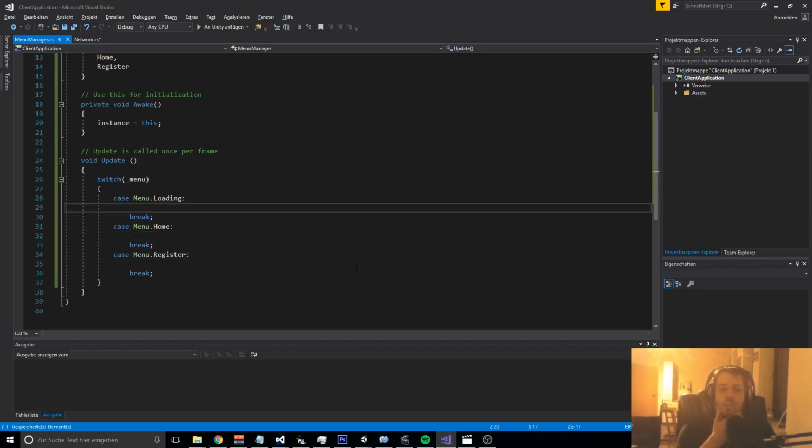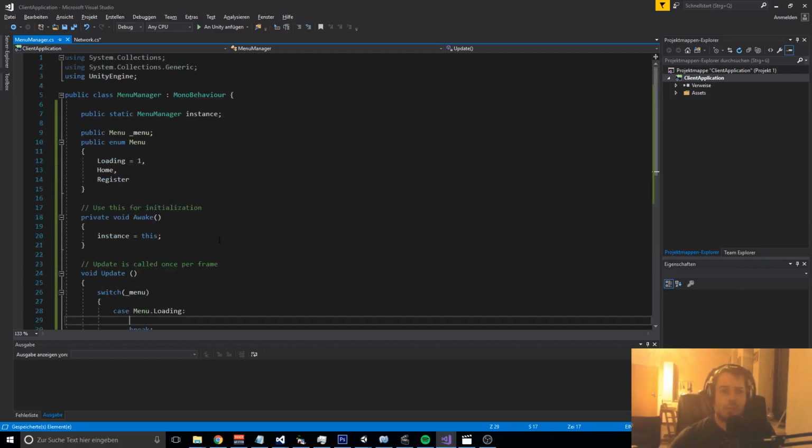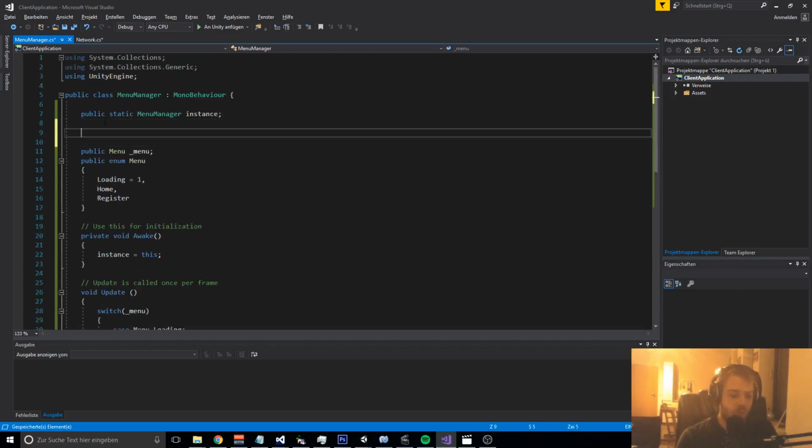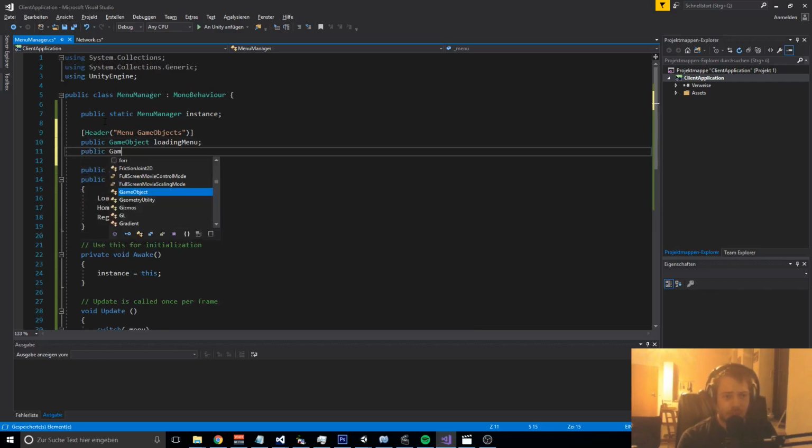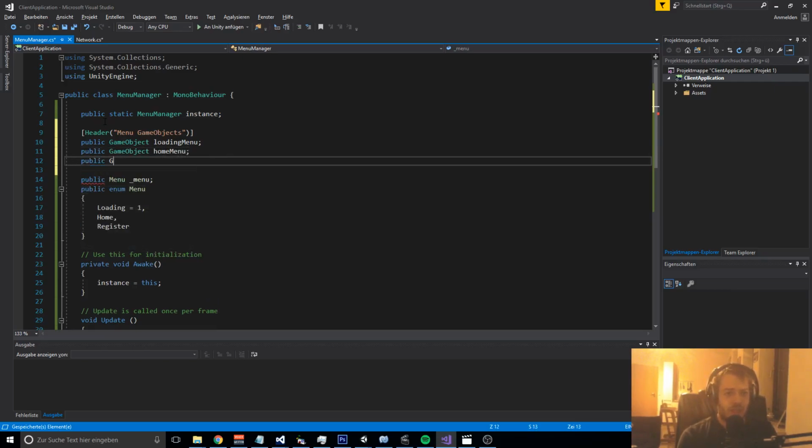Okay, when we want our menu in the loading screen, we actually have to create some game objects. So we're doing a header, just for the lols, header menu game objects. Okay, there you go. Now we create a public game object. We call this loading menu. Another public game object, we call this home menu. And another game object, we call this register menu.